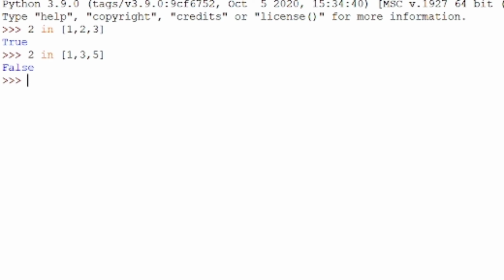Now let us go to the not in operator. This operator returns true if the first value is not in the second one, otherwise it returns false. For example, if you take 2 not in list [1, 2, 3], it returns false because 2 is present in the list. And 2 not in list [1, 3, 5] will give you true.